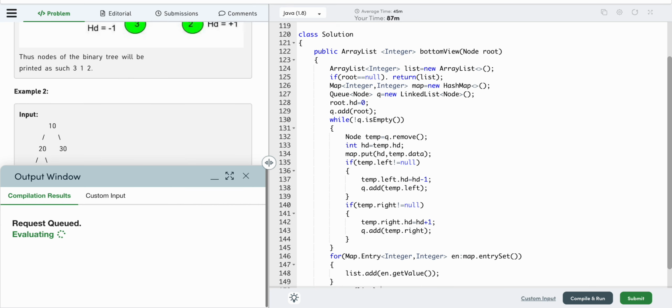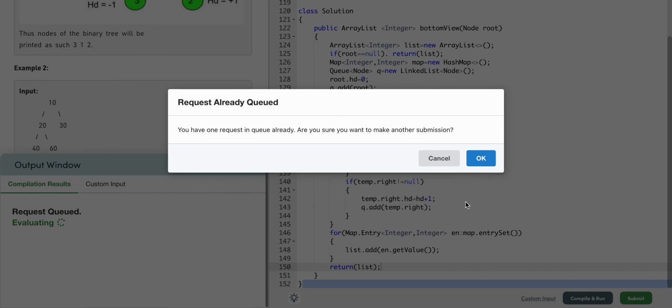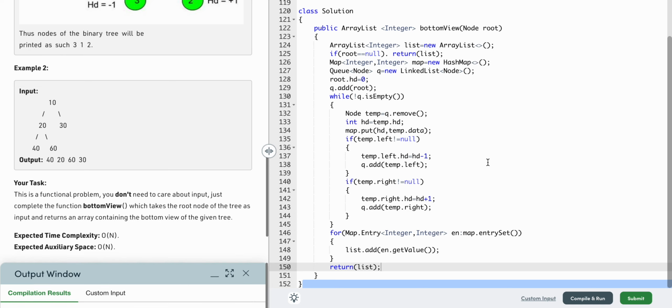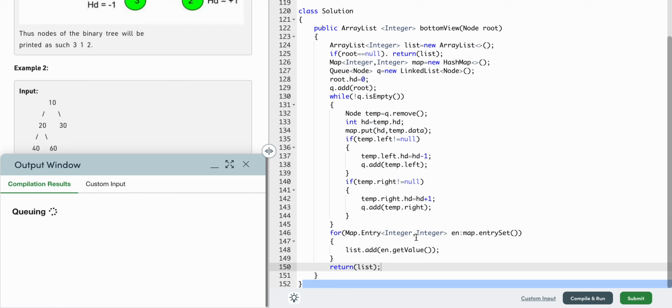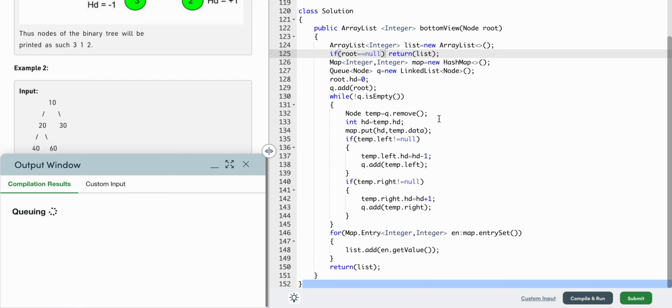It's taking a lot of time. Okay, some error was there. This comma should not be there. Okay, now it should run.